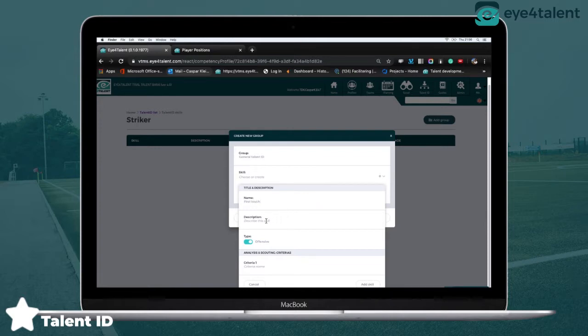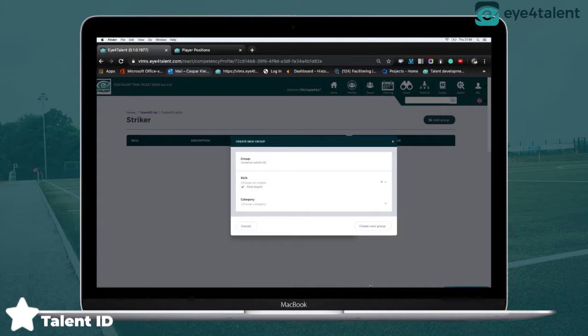Call the first one First Touch and give it a small description. So this was just an example and I want to add a description to all the other skills I'm about to make. If I'm done, I hit Add Skill. And now I can see the skill here. I can easily add one more just by pressing the plus icon again.